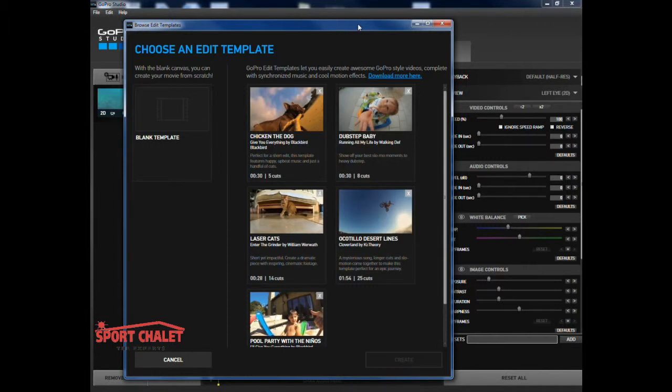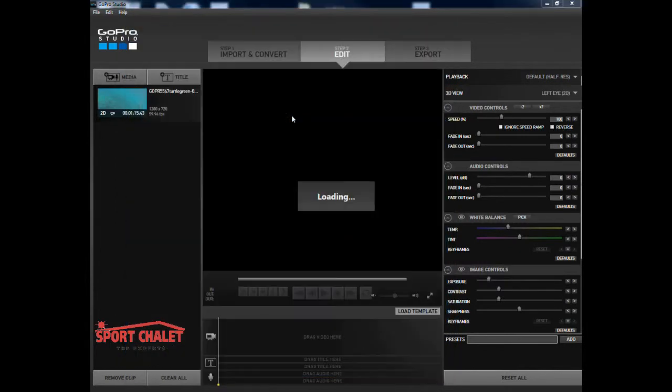So instead of starting with a blank slate, which you can by clicking on blank template, you can start with some of their iconic videos. So Chicken the Dog, Laser Cats, these were commercials actually. The Pool Party, these were different commercials. The Dubstep Baby that they actually had on TV, those 30-second commercials, right? You can also download more videos here. There's some surf ones. There's ones that have like 50 cuts. Either way, I'm going to keep it simple, so I'm going to go with Chicken the Dog here.